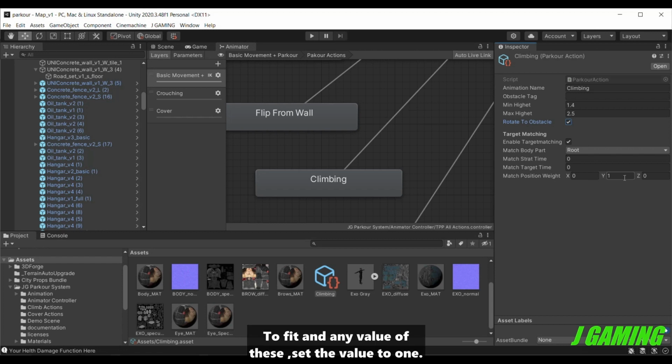To fit any value of this, set the value to 1. 1 means the maximum, so we are pushing the animation to just one weight. If you know about weight in Unity, you know that 1 is the biggest. If you set it to 2 or 3 or 4, you don't have to, because the maximum here is 1. It means it holds all the animation weight on the y-axis to 1.